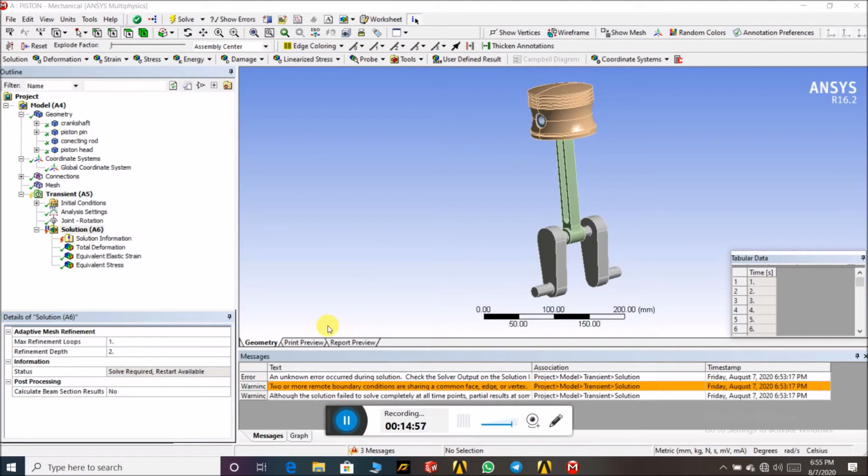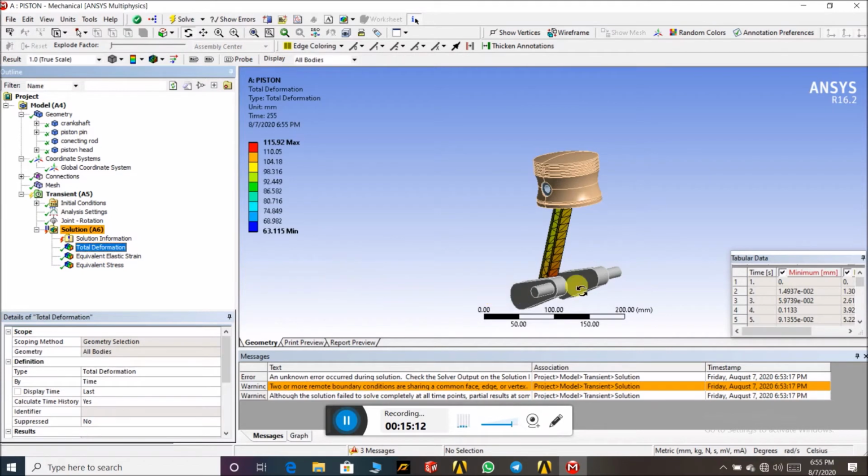You can see it here, we get the partial result. We have to ensure these things are right. Okay, so nothing to worry about. We get the result. You can see in the total deformation we get the result here.